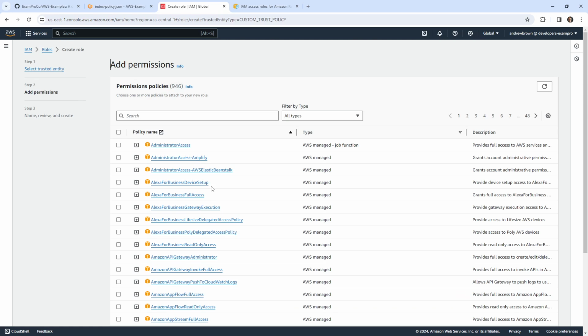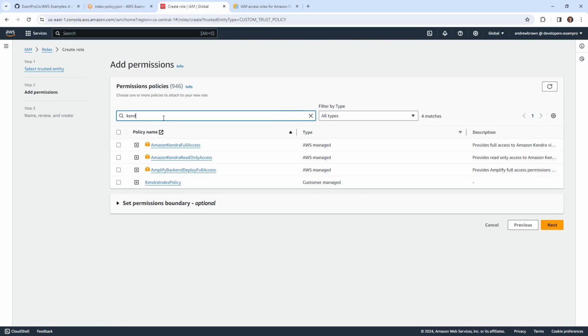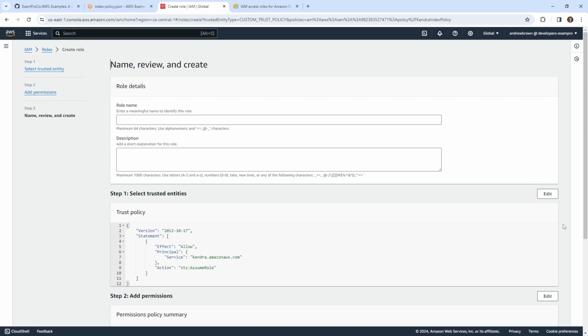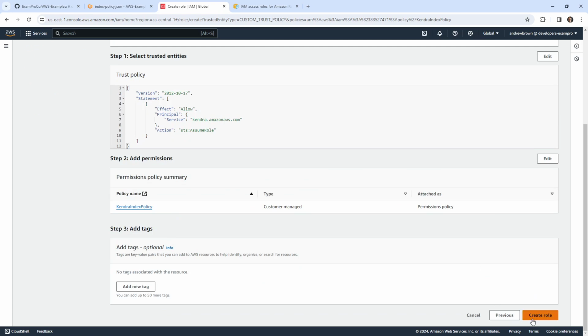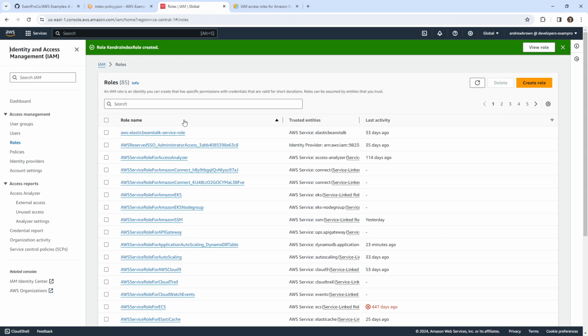And we'll go next. And then I want to find my one for Kendra. So it looks like there are some policies that already exist, but I'm going to take the policy that I have here for the index policy. We'll go ahead and hit next. So we'll say Kendra index role, and we'll go down and create this. And we should now have that.